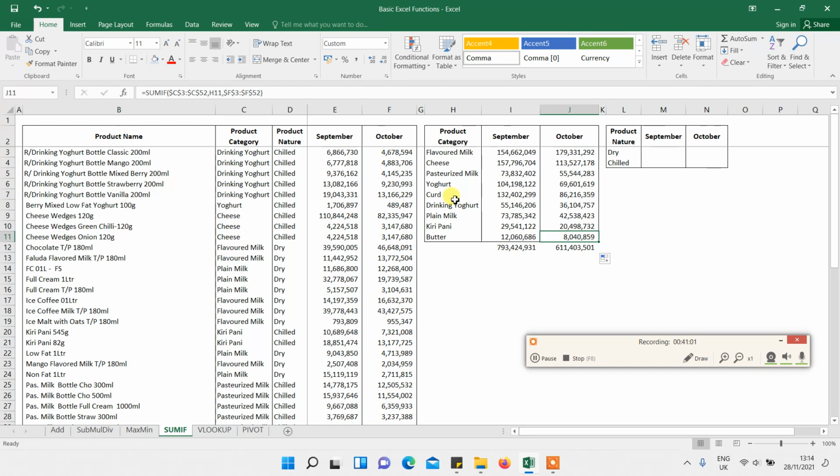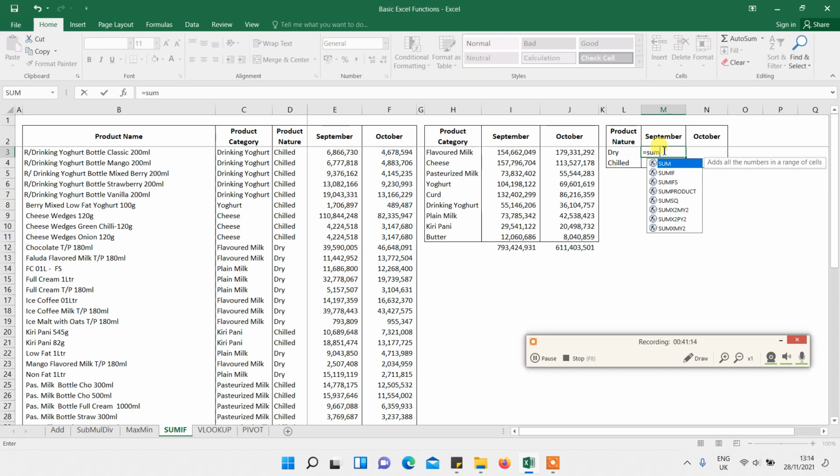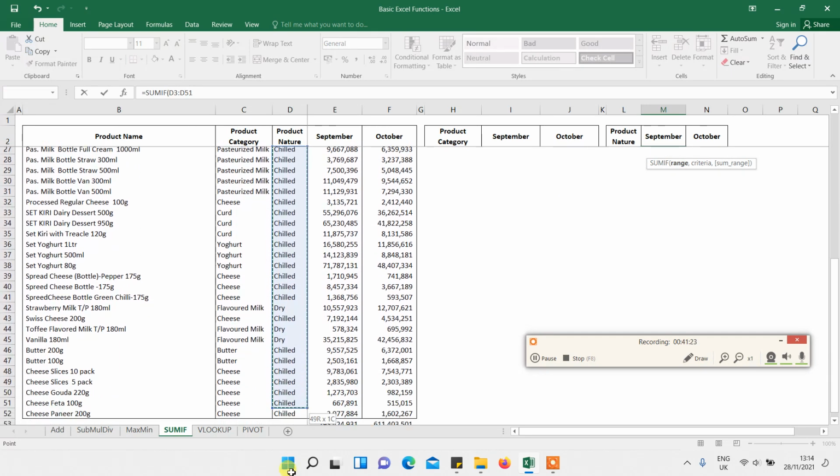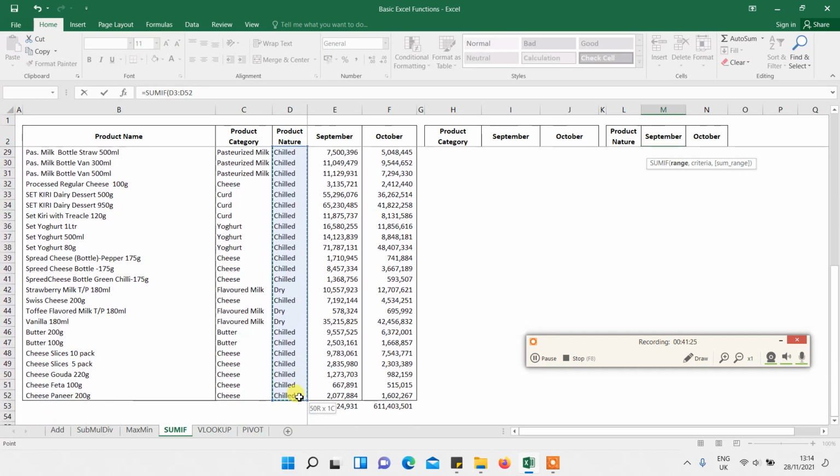That's it. And also we'll do a similar exercise for the dry and chill categorization as well. That's the product nature. Equal SUMIF tab. Select this data set, as you did in the previous case. You selected the product category data set.